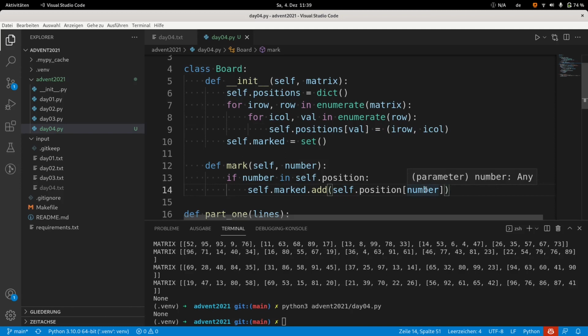And that's it. I'm only marking the value. I'm not doing anything but checking if the number is there, and if it's there, what is its position. So just taking note of the fact that this number was found.